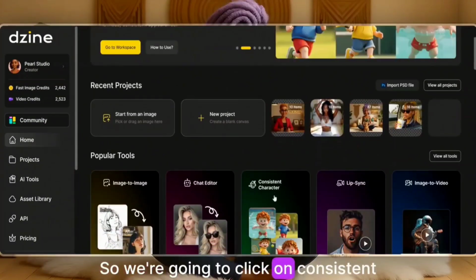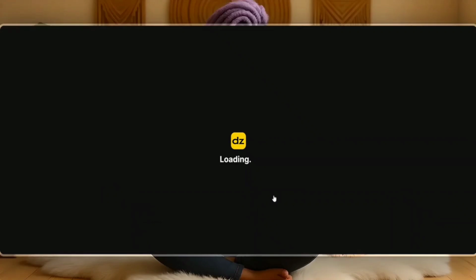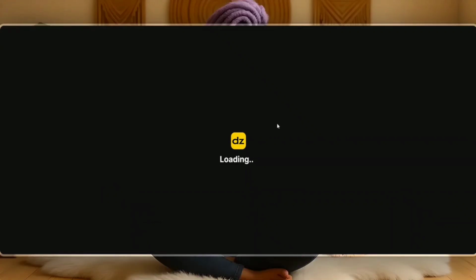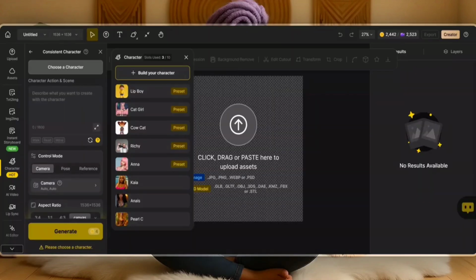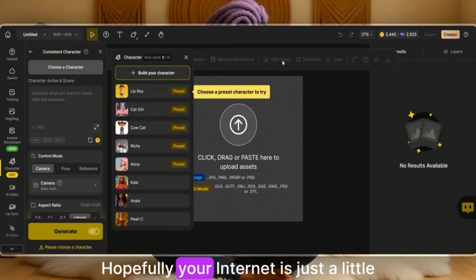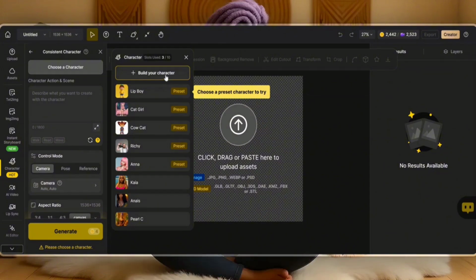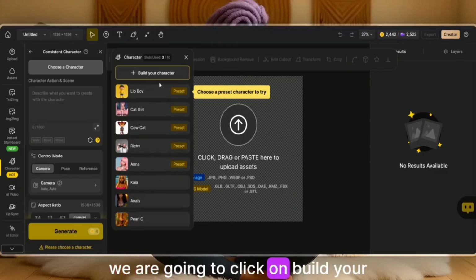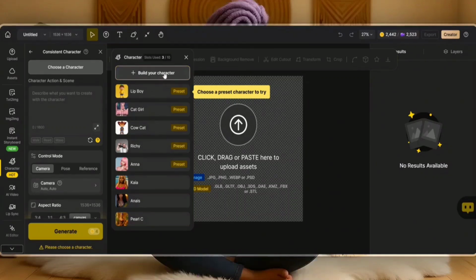So we're going to click on consistent character and wait for it to load a little bit. Surely it's taking its time. Hopefully your internet is just a little faster than mine. So once we're in this window here, we are going to click on build your character.